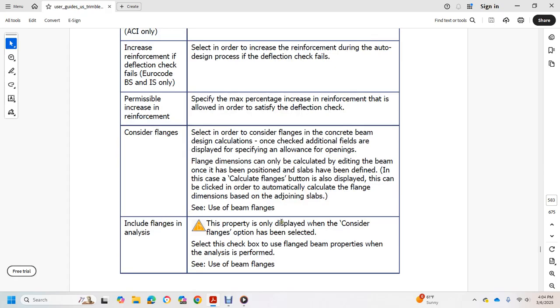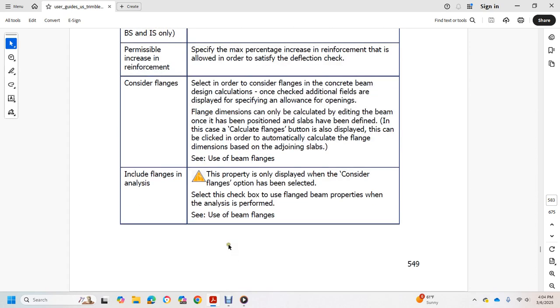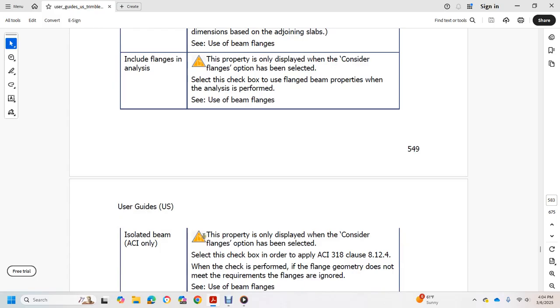View for the beam flanges. Include flange analysis property only displays with the consider flange option when it has been selected. Select the checkbox flange beam. Properties have the analysis to be performed. View for the beam flanges. Isolated beam, ACI only. The property is displayed with the consider flange option selected.